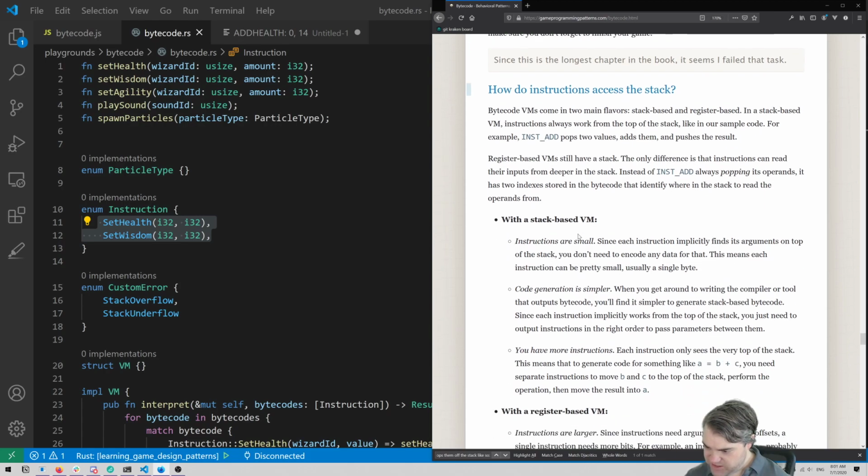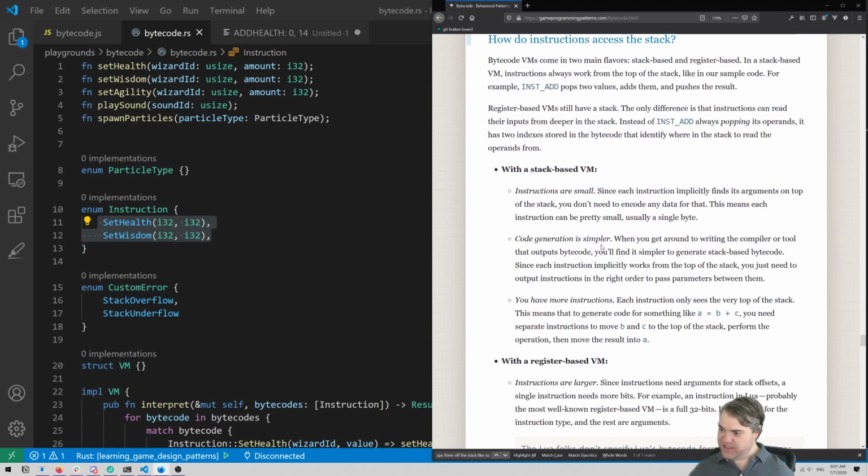You have more instructions. Each instruction only sees the very top of the stack. This means that to generate code for something like A equals B plus C, you need separate instructions to move B and C to the top of the stack, perform the operation, and then move the result into A.